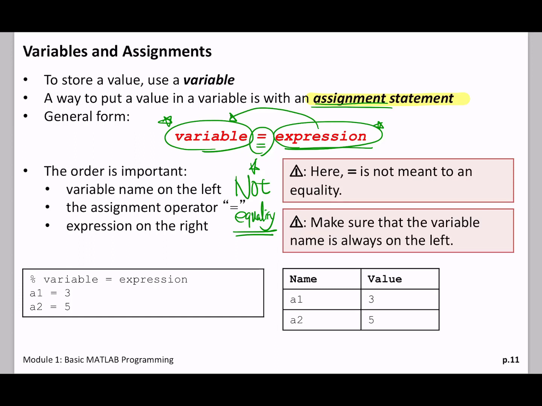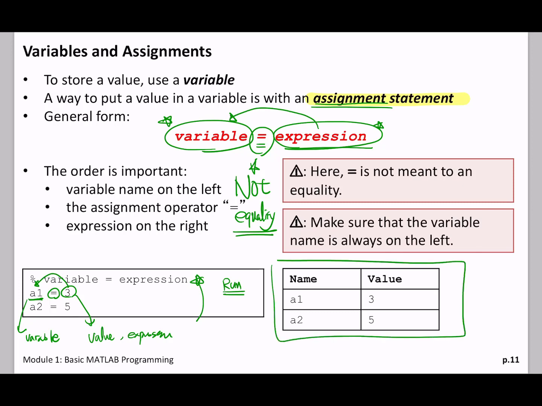Okay. For instance, here A1 is a variable, then the equal sign, and 3 is a value itself, or you can put an expression here. And then 3 is assigned to A1. Once we write this script and run it, you will see this variable in the workspace.